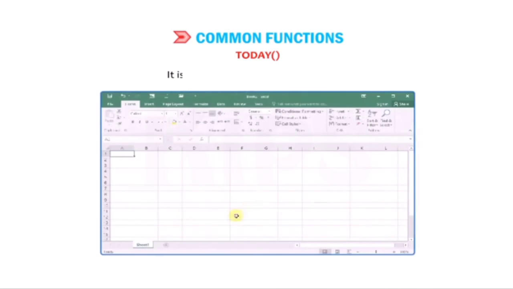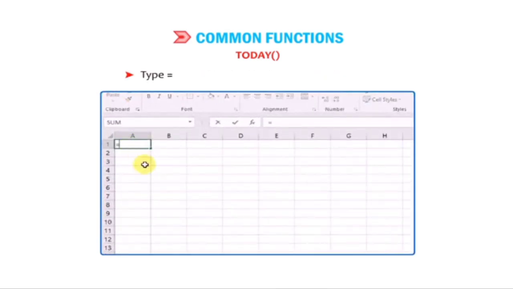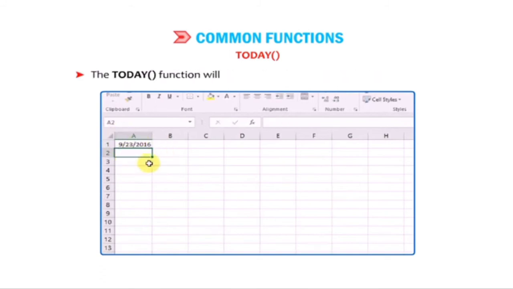TODAY. It is used to display the current date. Type =TODAY() in the cell and press the Enter key. The TODAY function will display the current date in the selected cell.